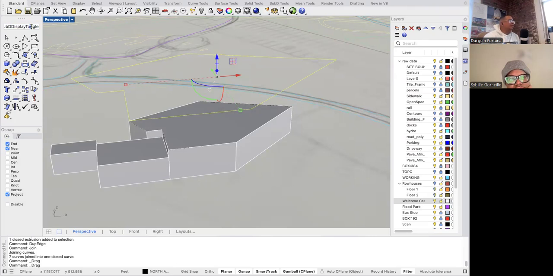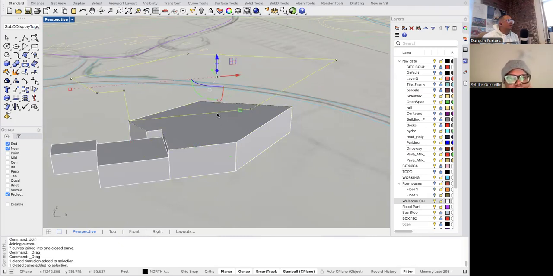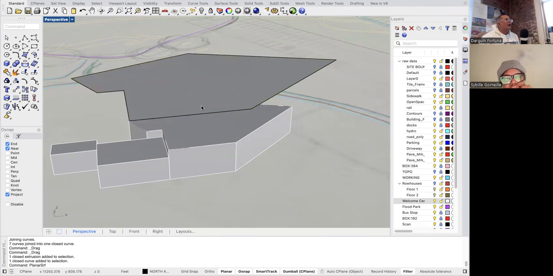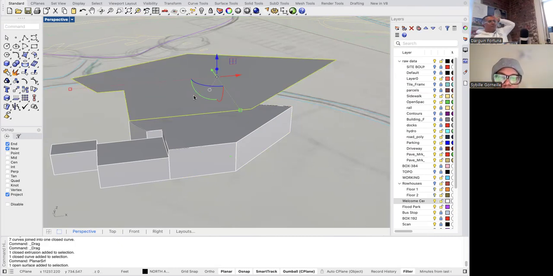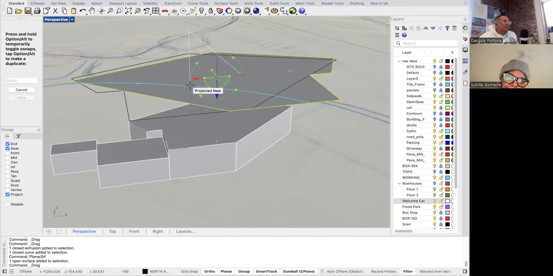If I type planar surface, is it working? I don't know why it's not letting me type. Yeah, planar surface is the way. So I have this thing, and for all intents and purposes, this is gonna be my interesting slope. Let me just do something that makes sense to some degree because this doesn't.